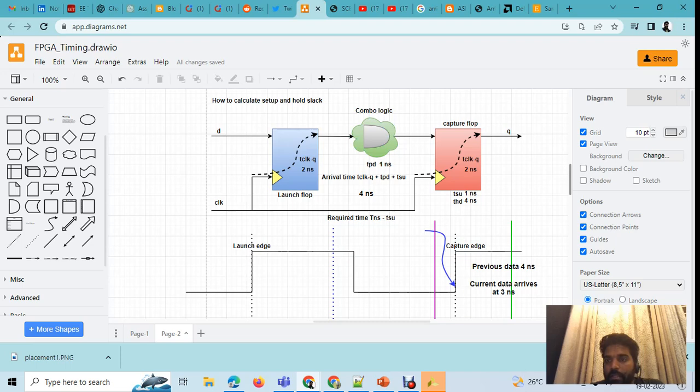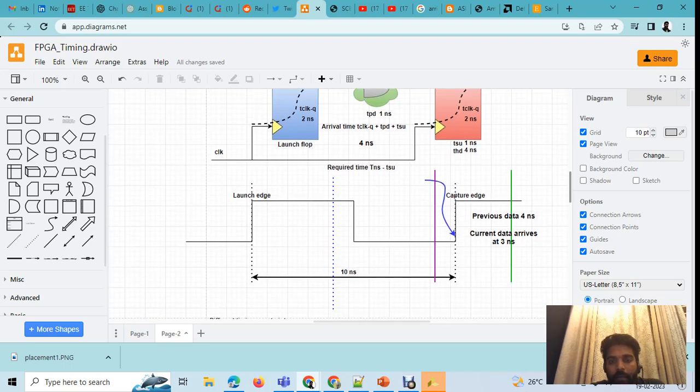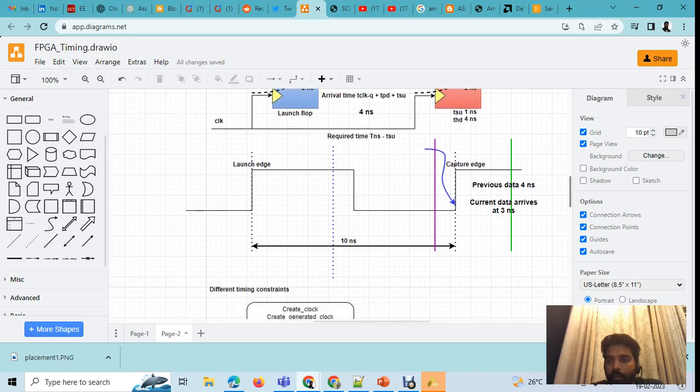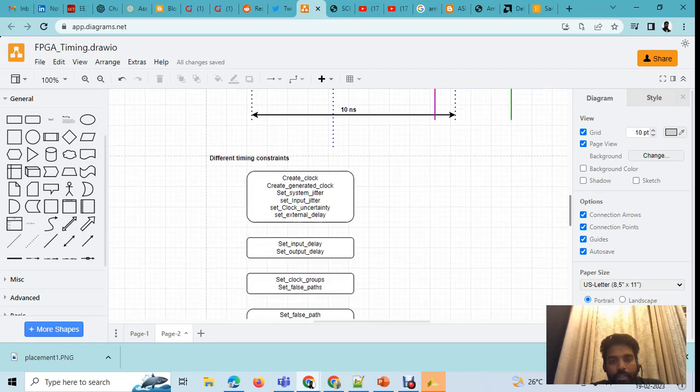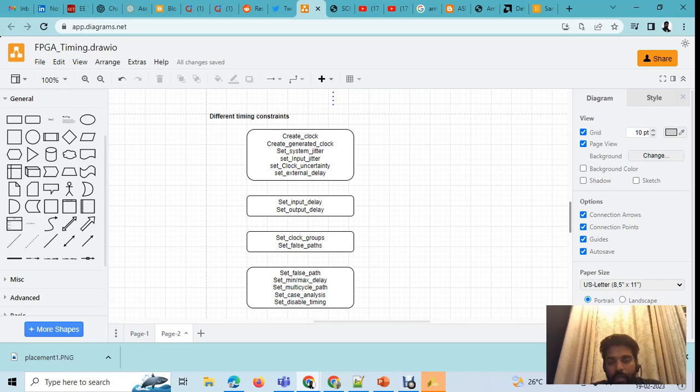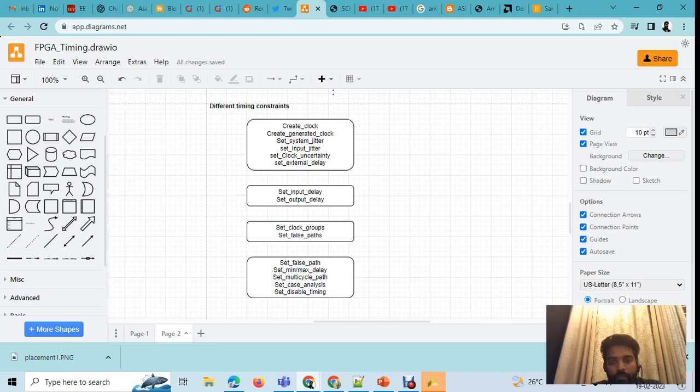Okay, so this is the other scenario here. Yeah, so I just wanted to show the different timing constraints categories, which we will be covering in detail in the next session. There are 4 categories of timing constraints. The first one is the clock constraints, like create clock and create generated clock, and other parameters like jitter, uncertainty, and the delay associated with the clock. And we have input delay and output delay, and we have the clock groups and the false path.